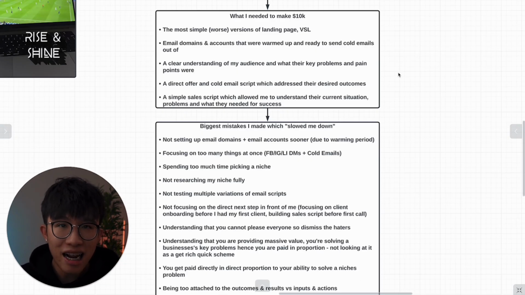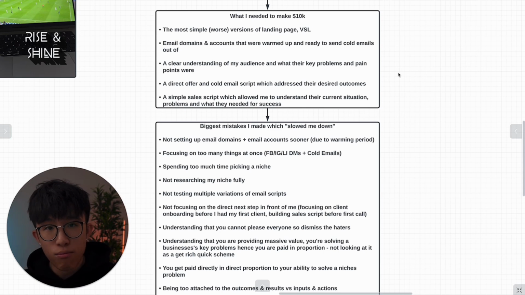So what did I need then to make 10K per month? Well, what I needed was the most simple, or I guess the worst version of my landing page and the worst version of the VSL. I needed email domains and email accounts that were warmed up and ready to send cold emails out of, because that's the cornerstone, the foundation of this business, since we're sending cold emails to pitch my own lead generation services.